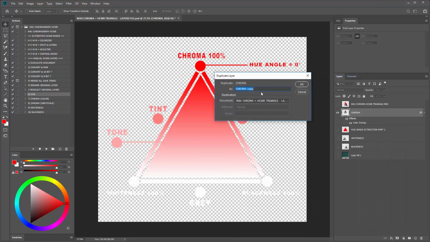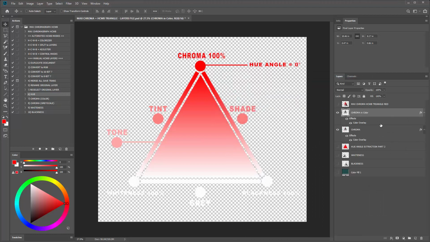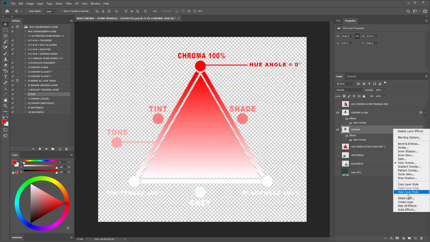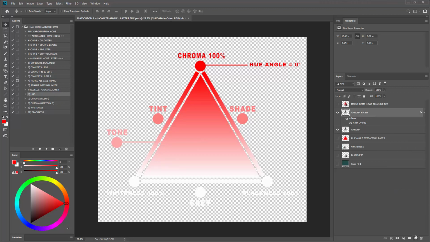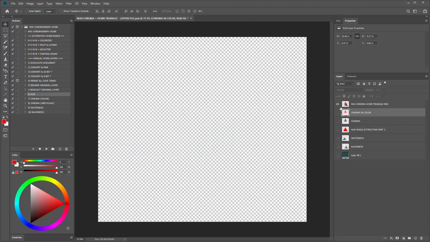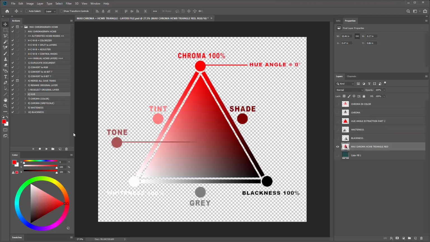So let's duplicate that. Chroma in color. We can take this one, just delete that layer effect. Okay, this one I can make a new layer, merge them together. Okay, and yeah, again, that's what these actions are doing here. So let's go and look at hue.